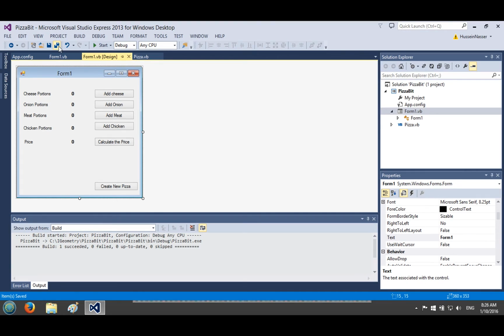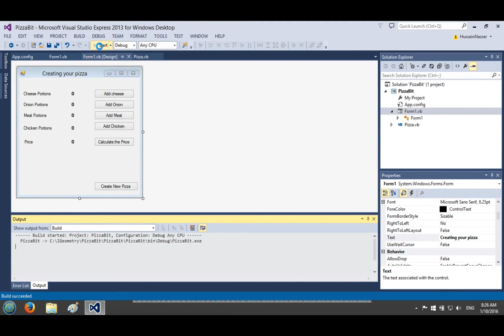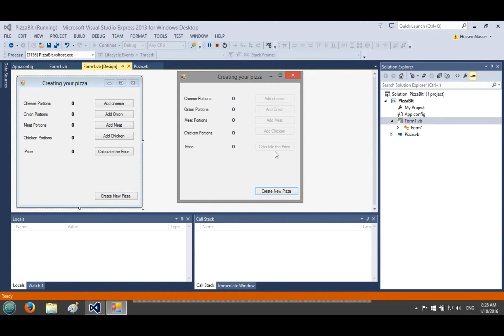All right. By the way, we have to change this Form 1. This is ugly. Same thing, guys. Form 1 is another control. It has properties. Text: say, creating your pizza. That's just better, right? So when I click here, these are disabled by default. These are cheese portion, all zeros. And I click here, these will be enabled. When I click add cheese, I want to add these portions, increase these portions.